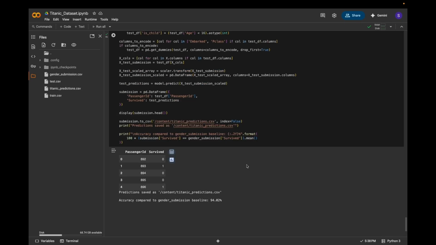So yeah, that was the overall project for the Titanic dataset from Kaggle, determining whether a passenger survives or not.